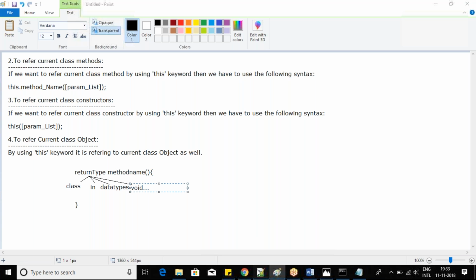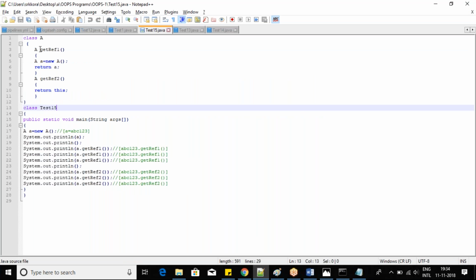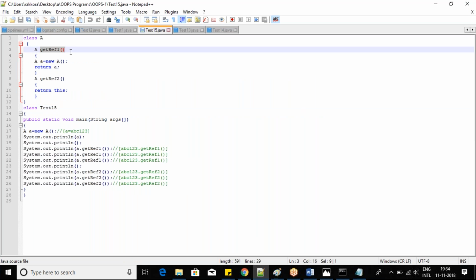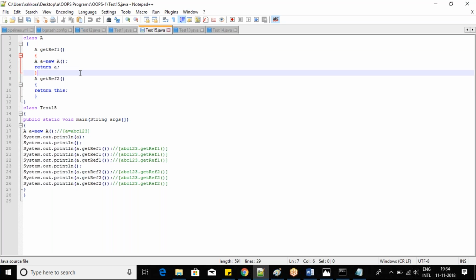Now here if you observe, the return type is a class. This is a method name. Here the return type is class A. Is it clear, all of you? getReference1 and getReference2 are the methods, and these are the return types. Here I have taken the return type as a class. Any doubt?